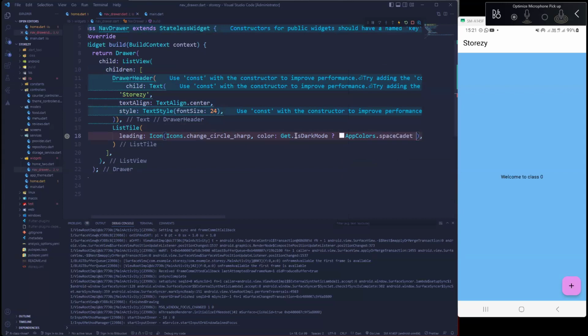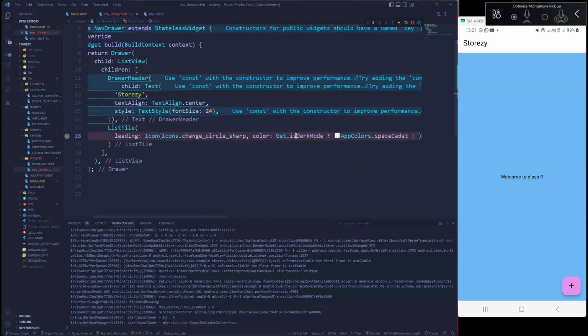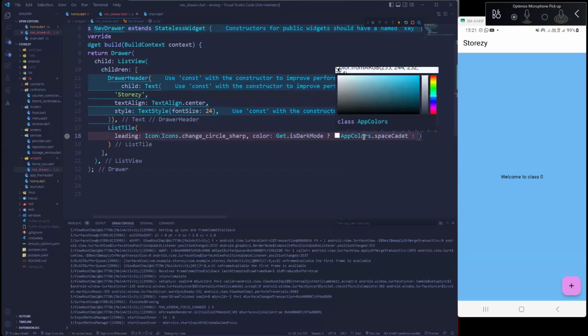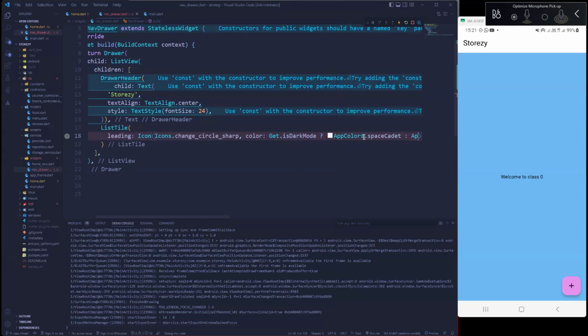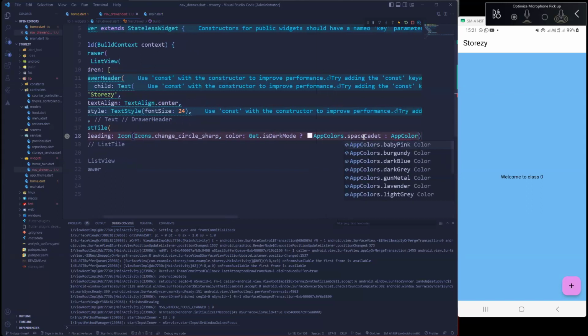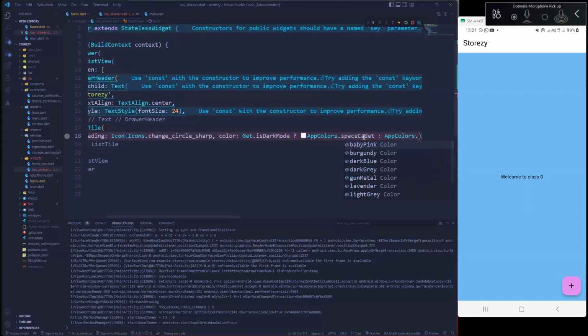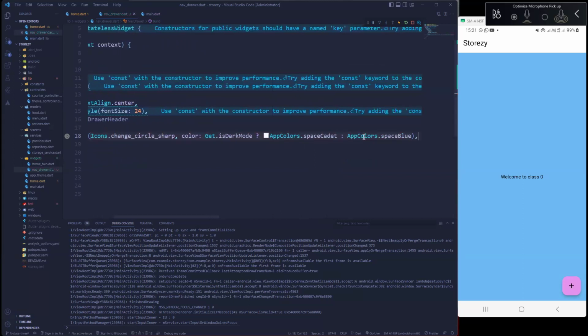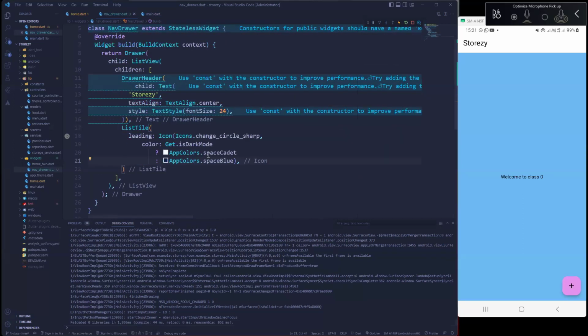But if it is not, right, if it is dark mode, use this. But if it is not dark mode, right, that means it's light mode. So of course we would want to use a space blue for that. Okay, so that's just that.